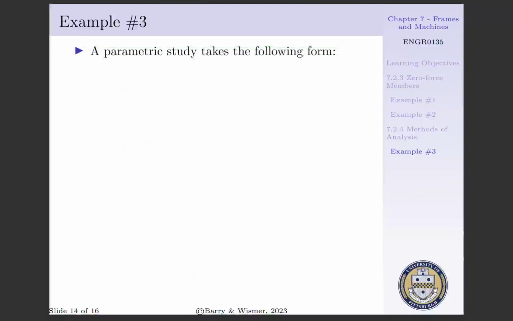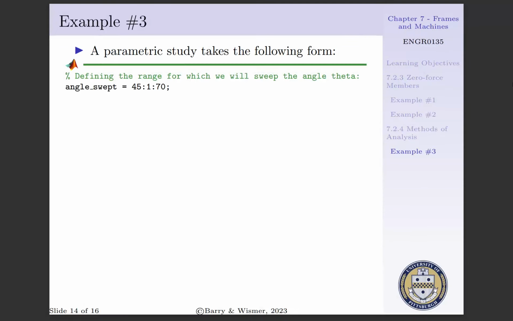To conduct a parametric study, all we have to do is vary our value of theta. To do this, we are going to define a range for which we will sweep our angle theta. And we are going to define this as the variable angle swept, and it's going to go from 45 to 70 degrees in increments of 1.